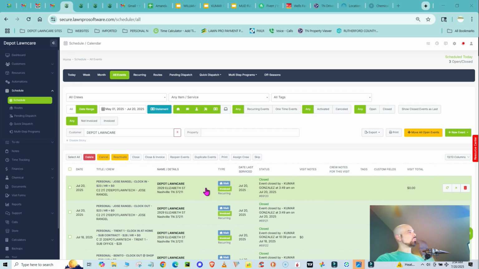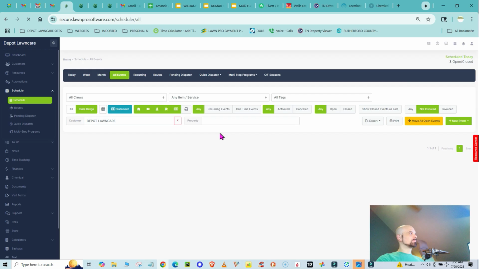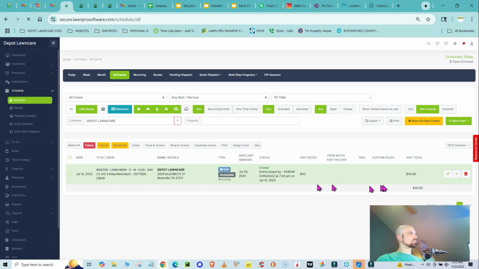And we want to see if any jobs for Depot Lawn Care have yet to be invoiced. A quick way that we can double check is to say, we want to be looking for not invoiced jobs. We want to be looking at the ones that have not been invoiced. I click on this, and it should show me one event. I believe it'll be one event. And there it is. And this one is the one for the lawn mow.